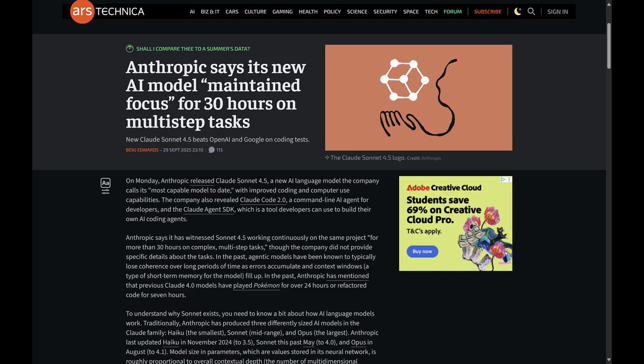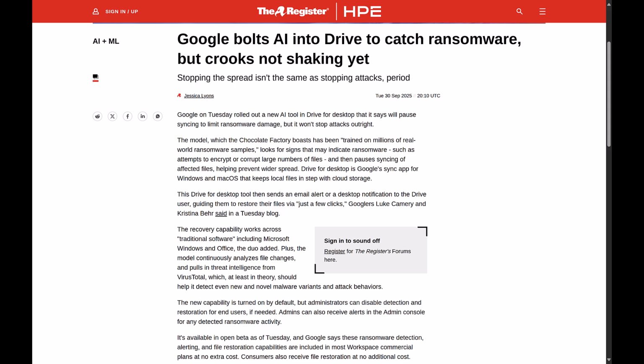I'm ranting. On Tuesday, Google rolled out a new AI tool in Drive for desktop that it says will pause syncing to limit ransomware damage. They suggest the model has been trained on millions of real-world ransomware samples and looks for signs that may indicate ransomware, such as attempts to encrypt or corrupt large numbers of files, and then pauses syncing of affected files, helping prevent wider spread of the attack.